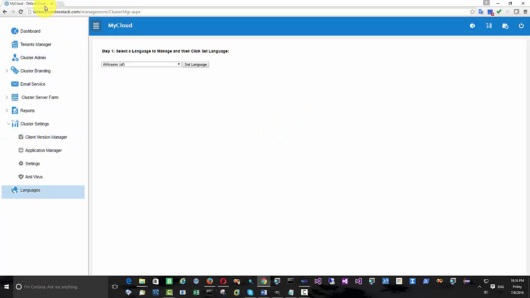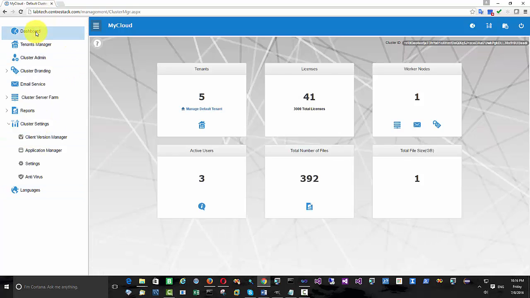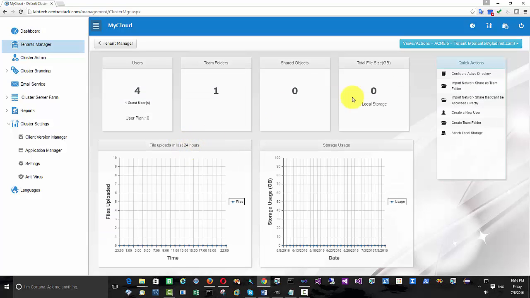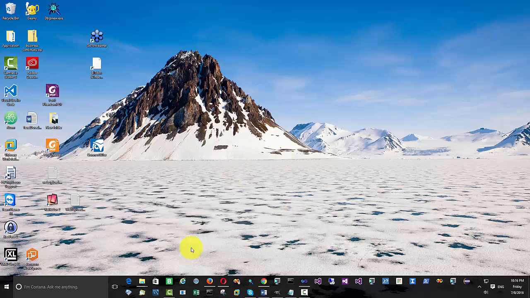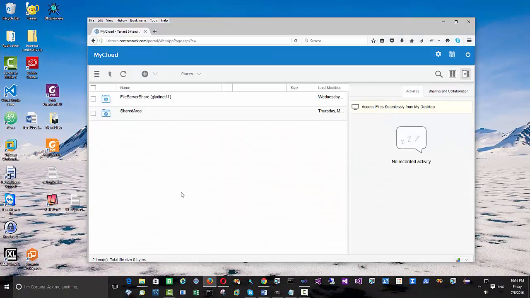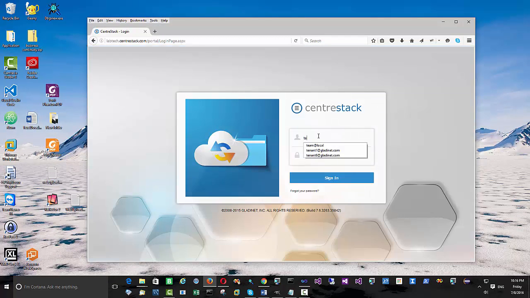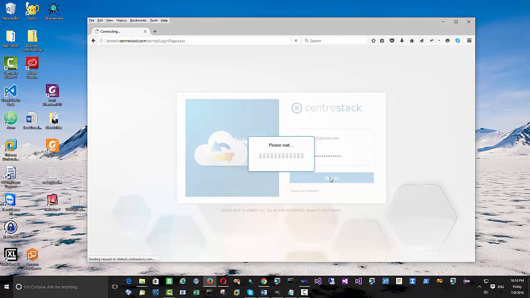The languages section may not be useful for managed service providers in the United States, but for European countries and customers from those regions, if there's a specific language you want to use but not included, then you can use that. So far, we covered the cluster manager, the cluster administrator interface.